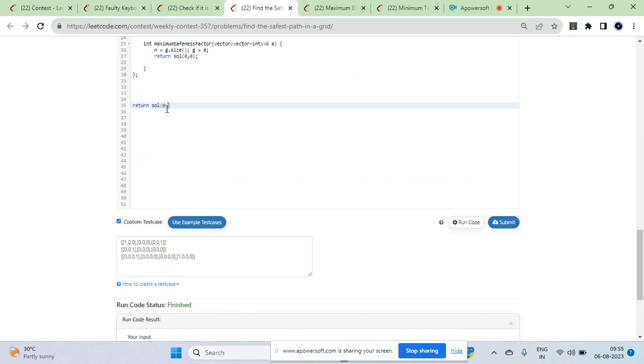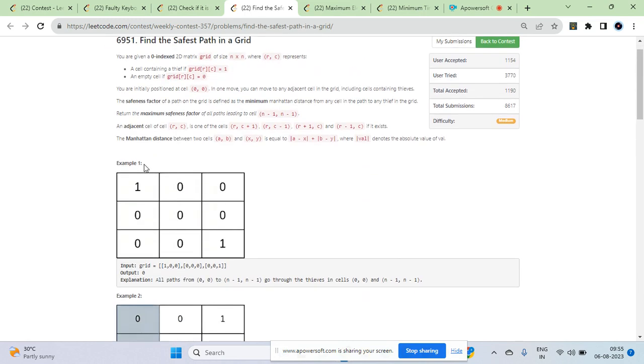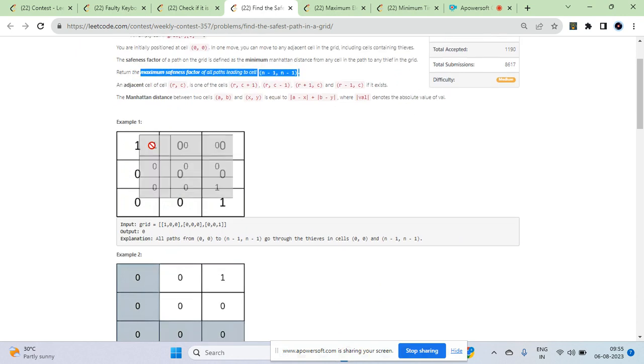What does solve of 0, 0 mean? What is solve of i, j? If you start from this point i, j, what is the maximum safeness factor that you will get starting from this point? And what do you know about the maximum safeness factor? I know it for a cell having value equal to 1: it is equal to 0, because from there is no path to n minus 1, m minus 1 such that you do not touch a 1.